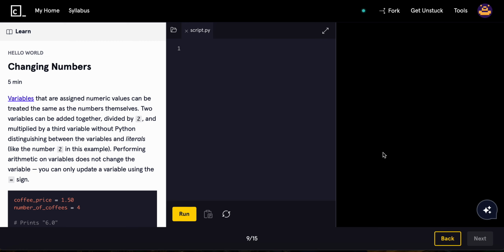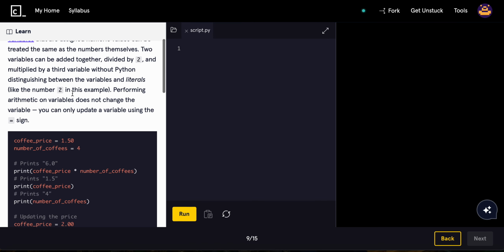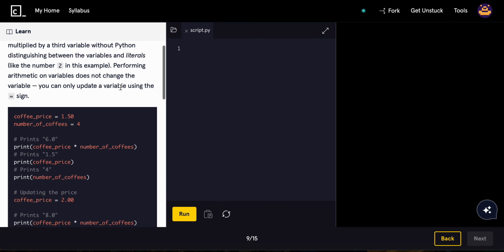So, variables are assigned to numeric values that can be treated the same as numbers themselves. Two variables can be added together, divided by 2, and multiplied by a third variable without Python distinguishing between variables and literals, like the number 2 in this example. Performing arithmetic on variables does not change the variable. You can only update a variable using the plus sign.